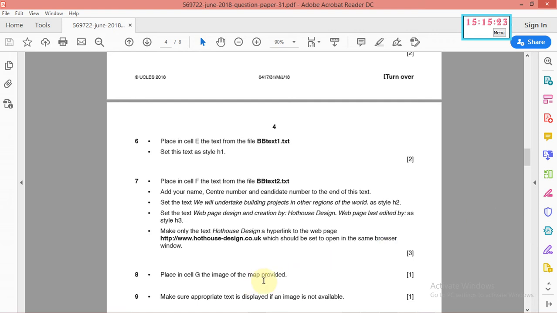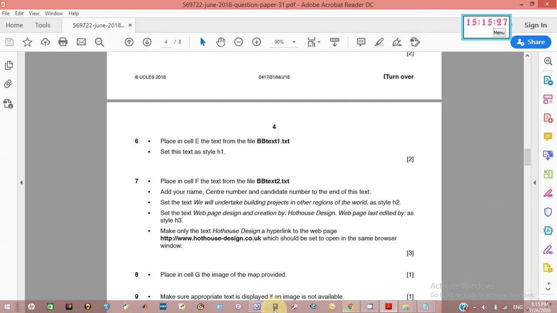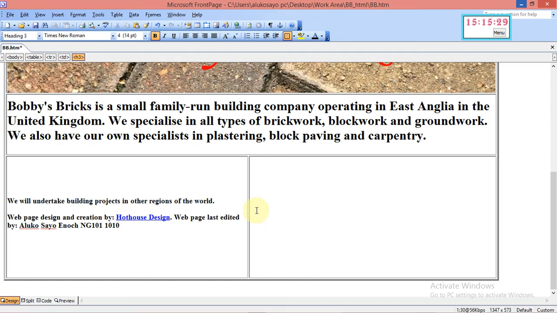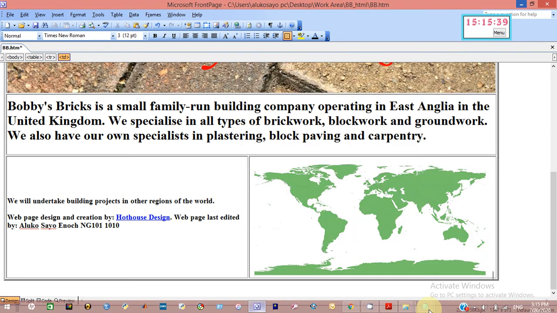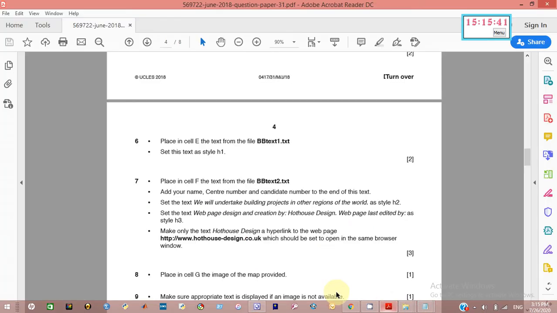Place in cell G the image of map provided. So the image of map provided. So let me go to that. So this is the last cell. So insert map image in here, and this is the map. This is the map image provided. BB map insert. Okay, that's that. So what is the next instruction?